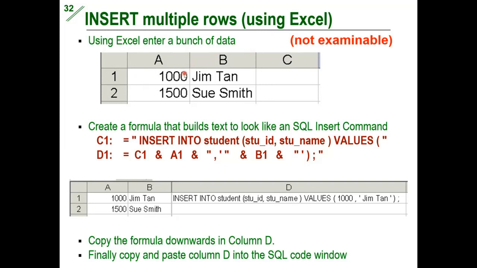I'll open the spreadsheet first and record all the column data values in two separate columns, in this case column A student IDs, column B all the student names, right? And then in column C, for example C1, I'll type a small statement, the insert command, using double quotes. So I just write it like a formula.